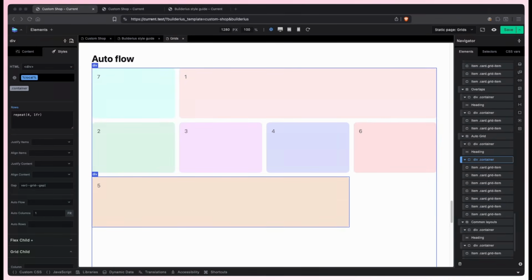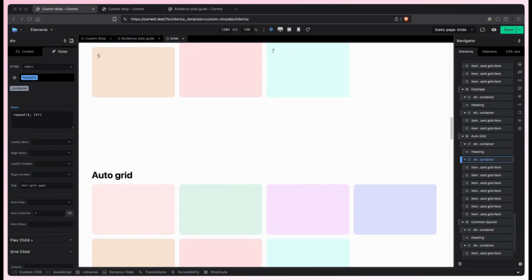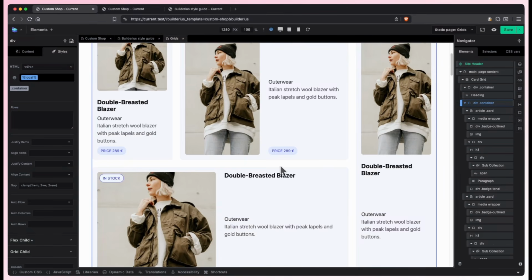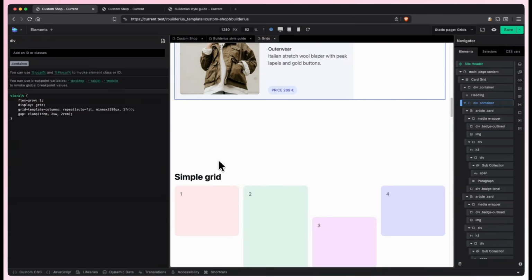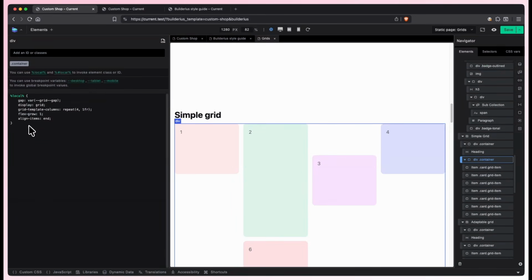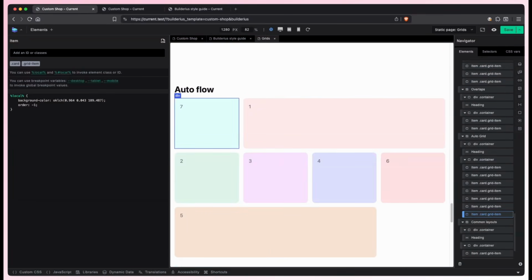And here is one more thing worth showing. Everything I've been doing through these visual controls, it's all standard CSS underneath. Let me open the code view. Same properties, grid template columns, gap, align items. Builderius doesn't abstract any of these away or generate its own syntax. So if you'd rather type this instead of using the UI controls, you can. You can do it like this. Both ways work, same result.